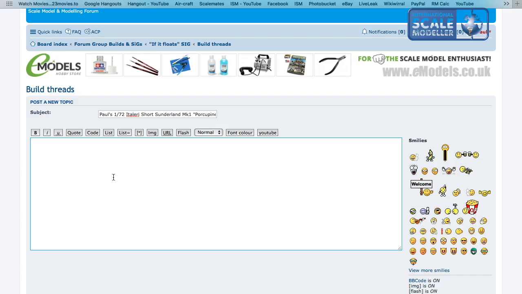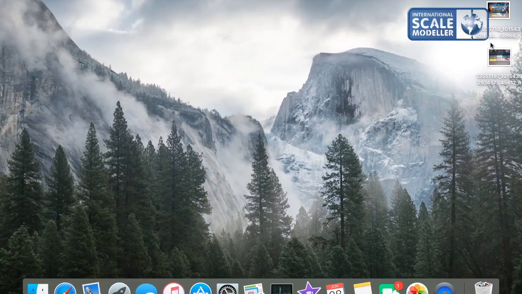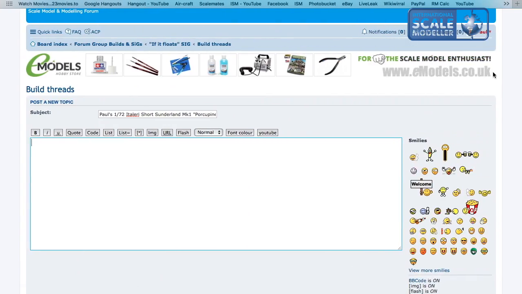Well, first of all, you want pictures of your kit. Mine are already saved to my desktop here from this afternoon. So you put a little bit of text what you're doing. Proposed build of the Italeri Short Sunderland. It's going to be quite long-winded, this. I'm going to be quite in-depth on how you do it.